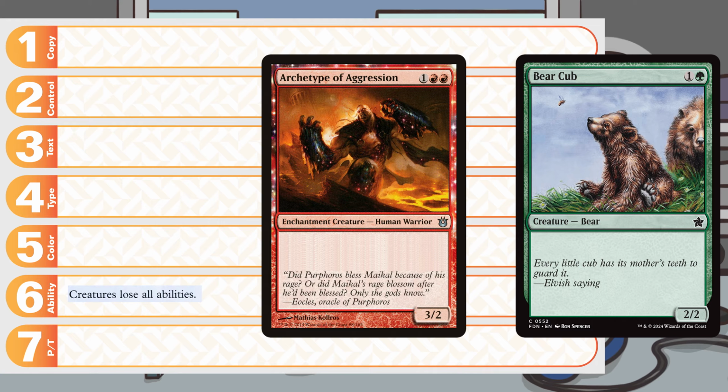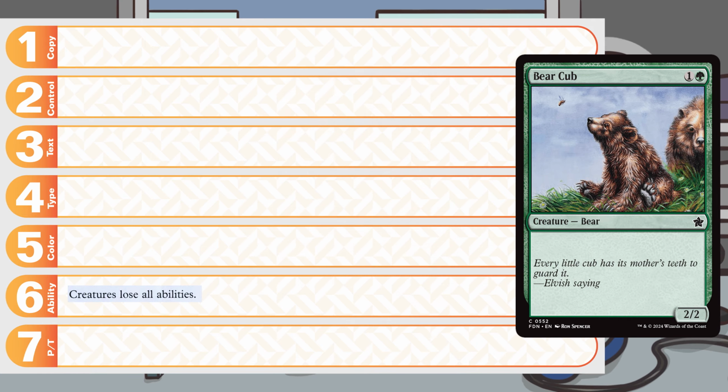Okay, so because applying Dress Down first changes the existence of Archetype of Aggression's ability, it is a dependency, so we're always going to apply Dress Down first. Ta-da! Okay, so again, not super scary. Dependency, not a big deal.